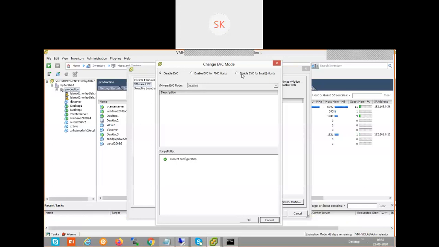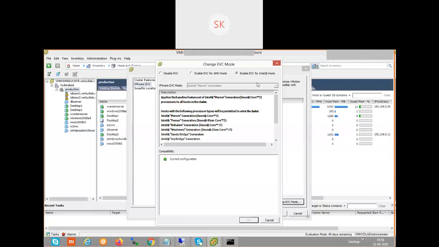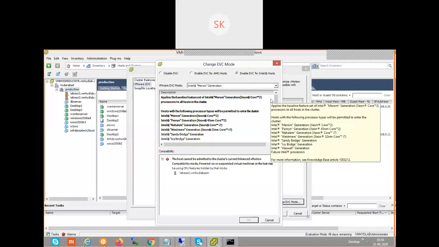To make a mutual configuration, I need to enable EVC for Intel host. Select enable EVC for Intel host. I should not select AMD; AMD is only when we need to select different families. Now let's see what families are available. There is a drop down. It is not validating. See, I selected Intel. There are different families. Select the drop down.